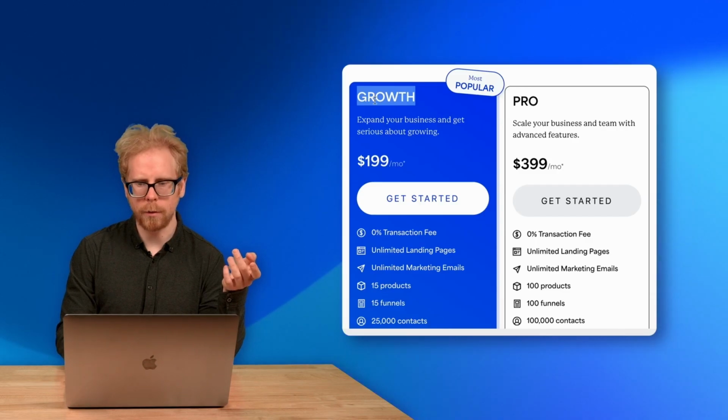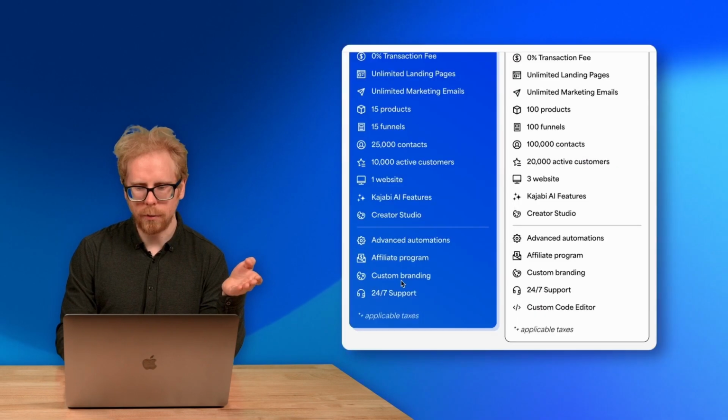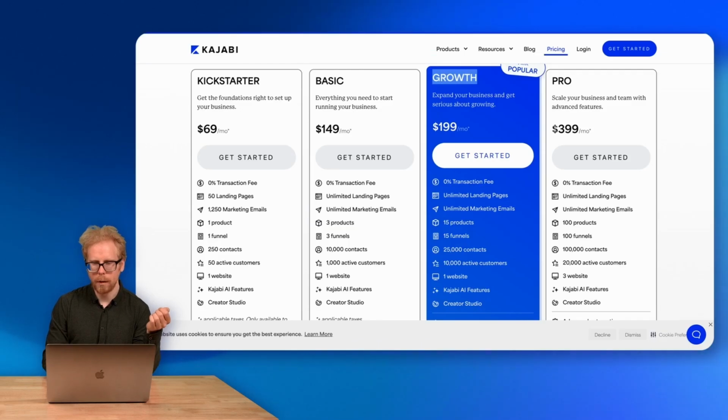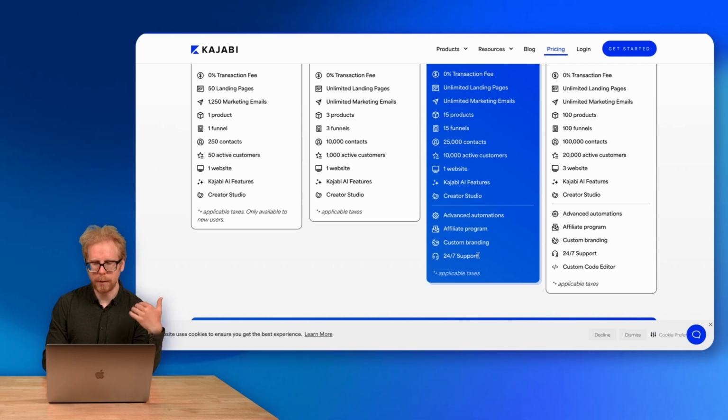We can upsell a third version of the assessment if they fail the first 2. The point is, we are able to do a lot of custom automations when we're using the Growth and the Pro packages. Custom branding, 24/7 support. Now, the custom branding piece basically means that at the bottom of your website, it's not going to say powered by Kajabi.